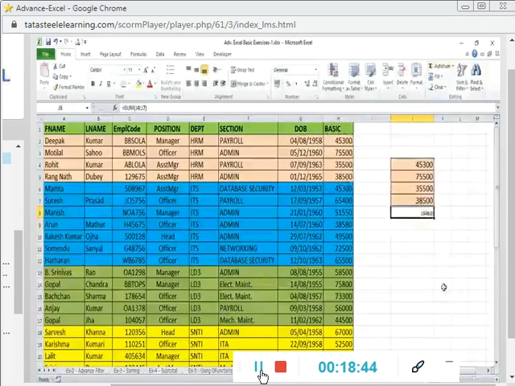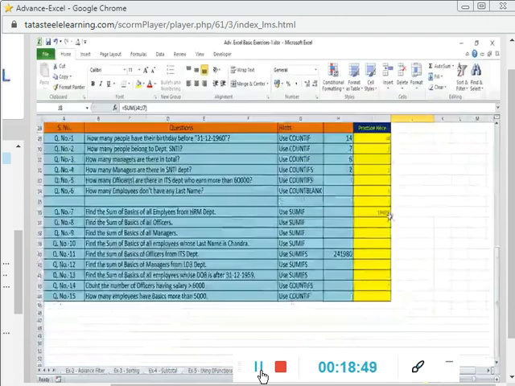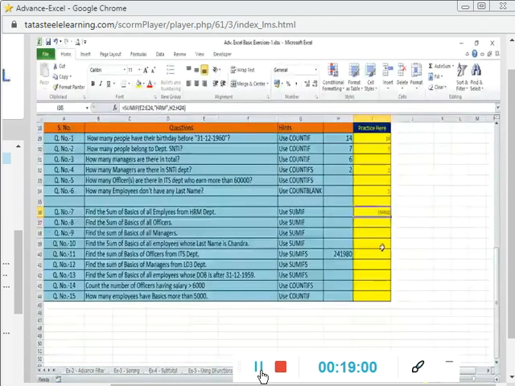Look, it is 1,94,800. So here also you have got 1,94,800. They are the same. So you have verified the data, verified the result.